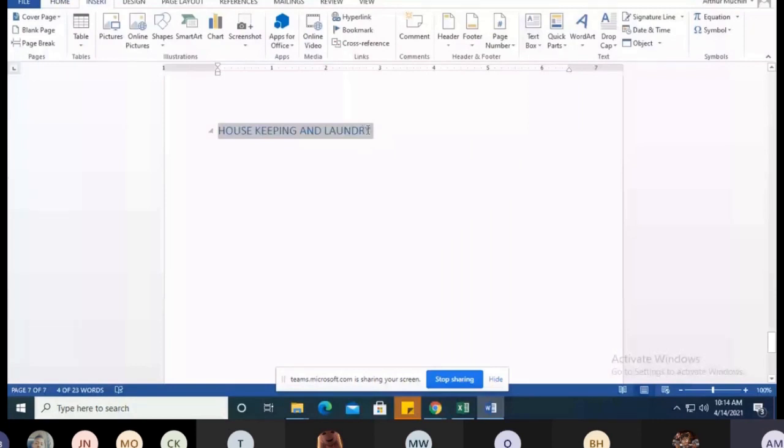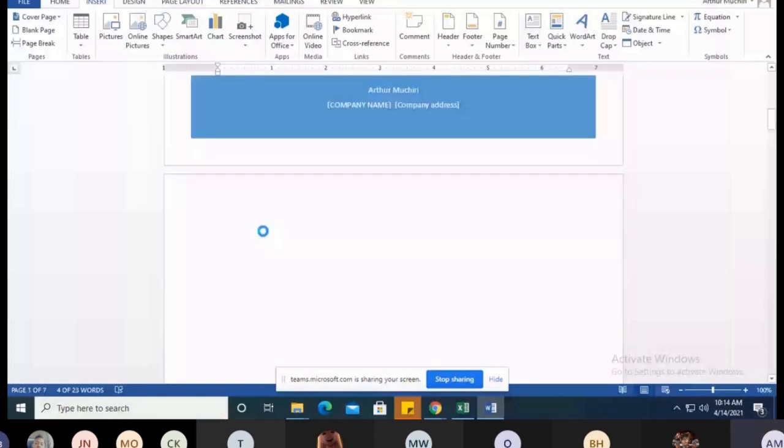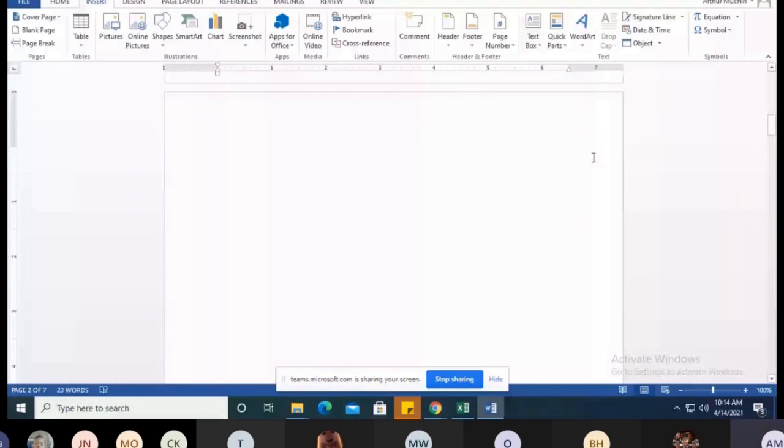Now once you are done with that, you're going to scroll to the page where your table of content will appear. So that is our second page. This is our second page. We left it, remember, blank, nothing was on it, and this is where our table of content will appear. So make sure your cursor is blinking in that page.